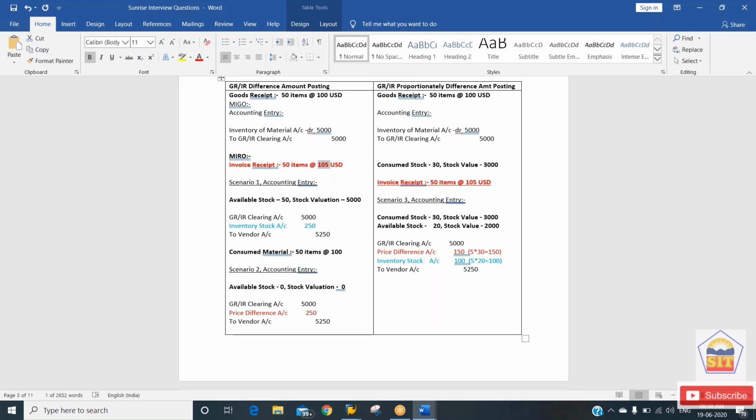So now the per unit amount is 105, which is more than the amount at which we have received the goods. We have received the goods at 100 USD, whereas we will be doing the invoicing at 105 per unit. So that is the difference we have now. We'll have a difference of 250 USD.